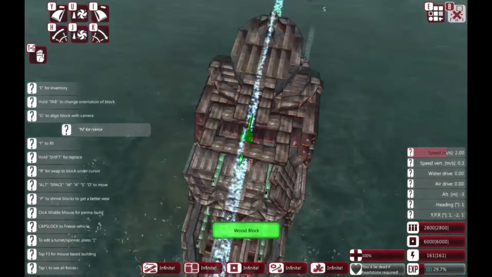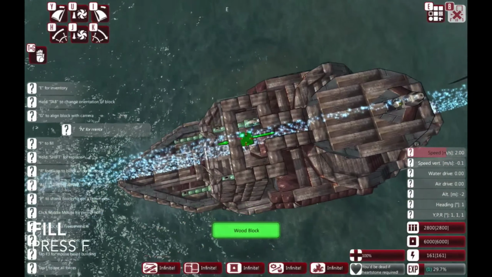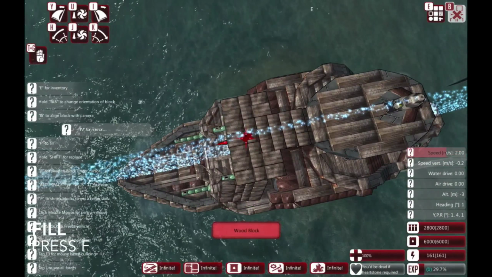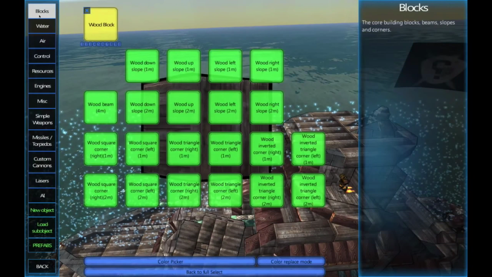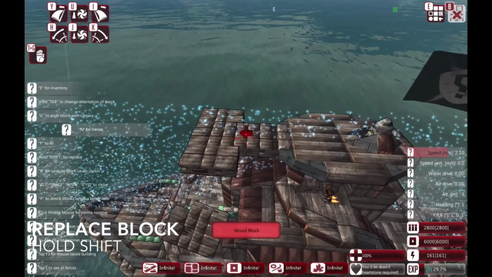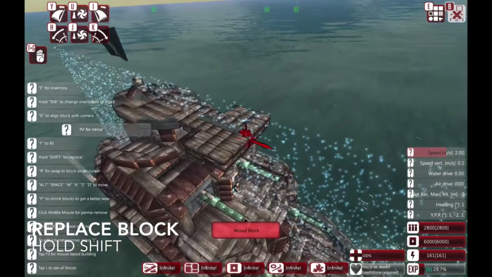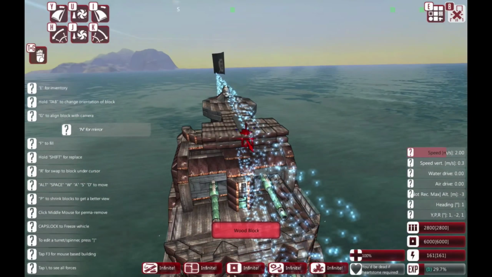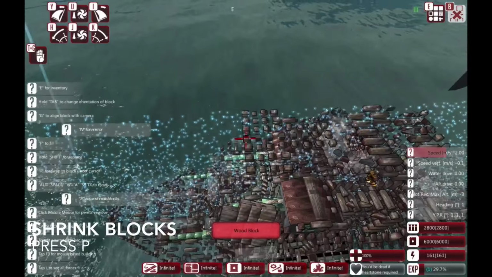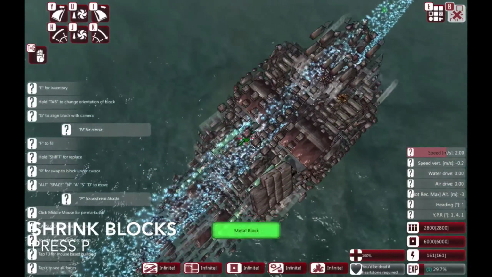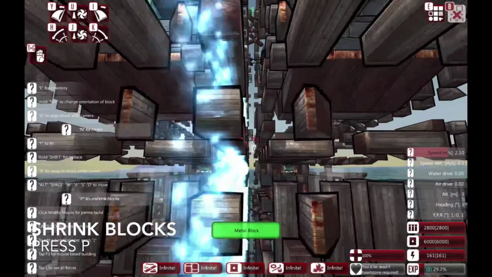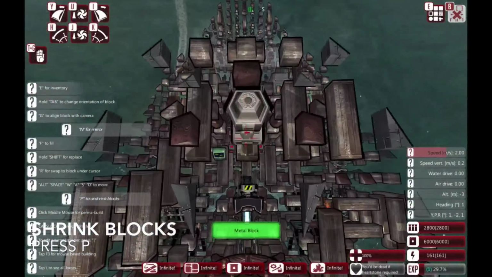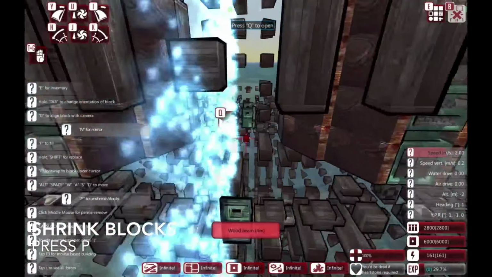The third one is that you can look down into an enclosed area like this one, and you can press F to fill it, and that will fill the entire area. The fourth one, I'm going to select a different block to show you this one, is that holding Shift will actually replace a block. And the fifth one is that by pressing P, we can actually shrink all the blocks in the design, and we can go and have a look at what's actually in here. And we can see all sorts of different components throughout the design. There's the engine at the back, some ammo barrels and stuff.